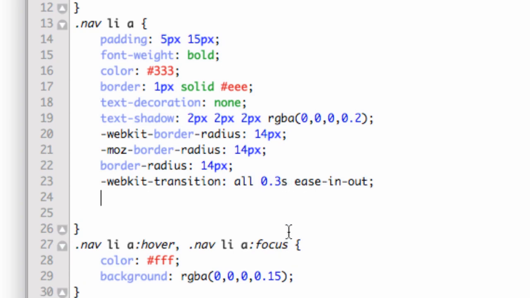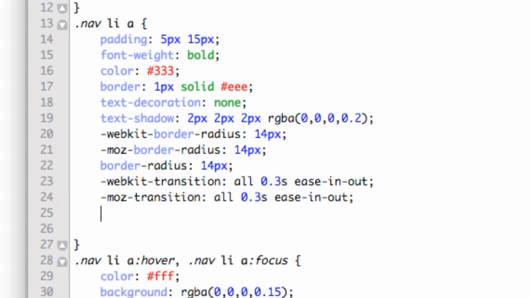And we did this for WebKit. We've got to do it again for Mozilla. And I know this is the big pain of CSS3. Transition, colon, it's the same. All 0.3s. Now, sometimes you can have a different syntax for a different browser, but we haven't dealt with that yet, and that's one of the reasons they break out. But anyway, ease-in-out. And then finally, let's do one for Opera. Dash O dash transition, colon, all 0.3s ease-in-out.